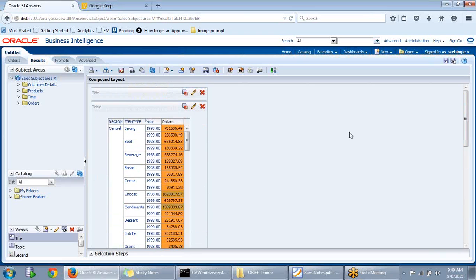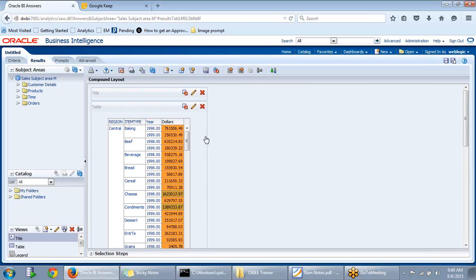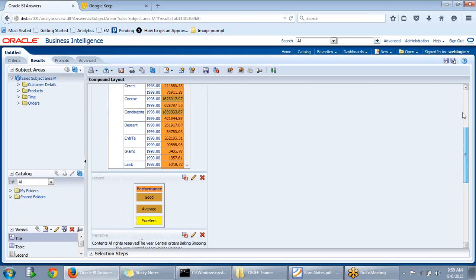But while referring to particular columns, the data in those columns, what you need to provide is the at-the-rate-of symbol followed by a number. If it is region, we need to provide at the rate of 1. If it is item type, we need to provide at the rate of 2. If it is year, we need to provide at the rate of 3, like that. Region, item type, year, dollars.